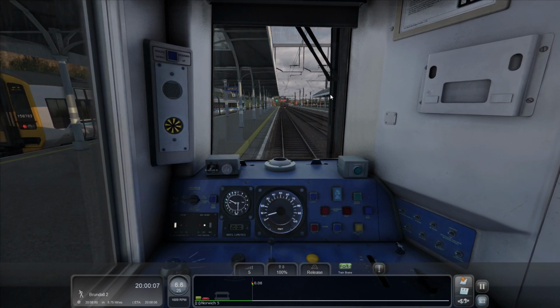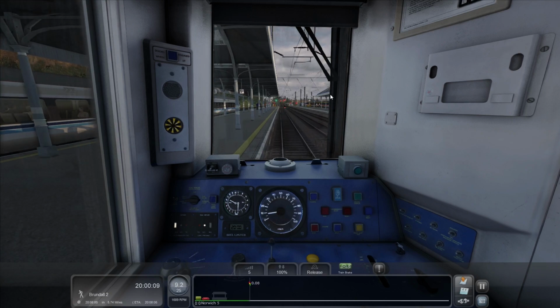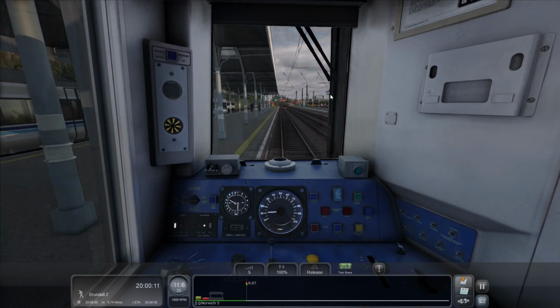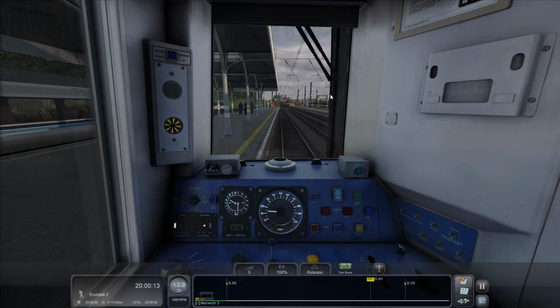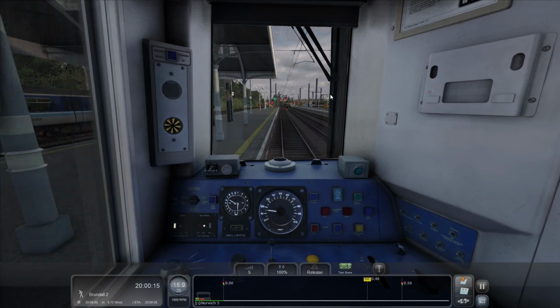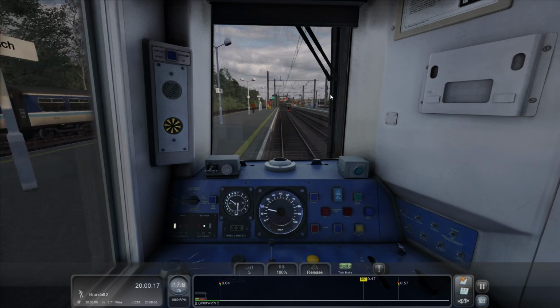So departing Norwich, the starting speed limit is 25 miles per hour. And we've got roughly 5 miles to go to Brundall.